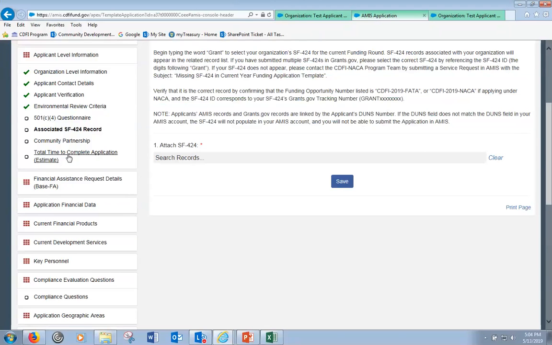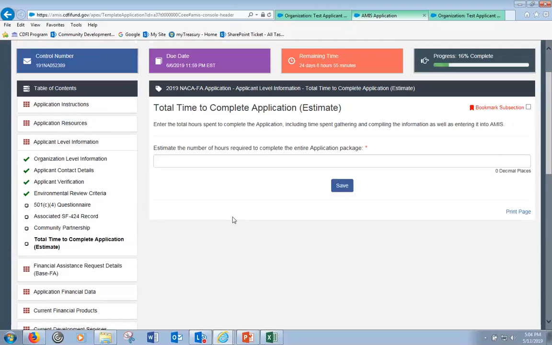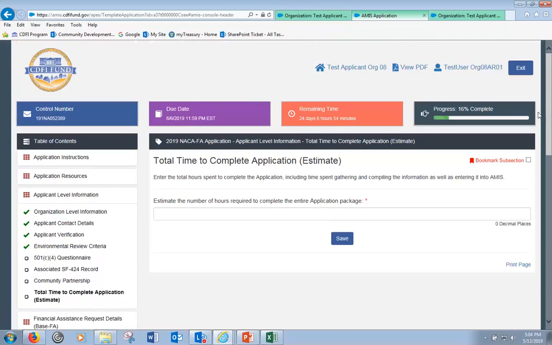And so let me go to this total time to complete an application. I just want to use this section to show a helpful feature, which is this bookmark subsection feature. On the top of every page, there'll be a little red bookmark, "bookmark this section." This particular subsection is asking me to estimate the total amount of time my organization has spent preparing and completing this application package.